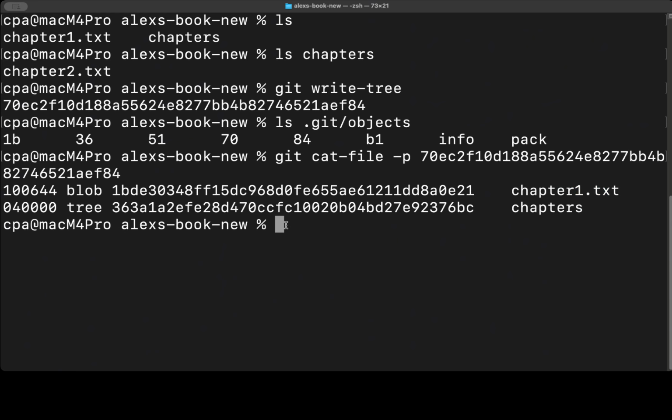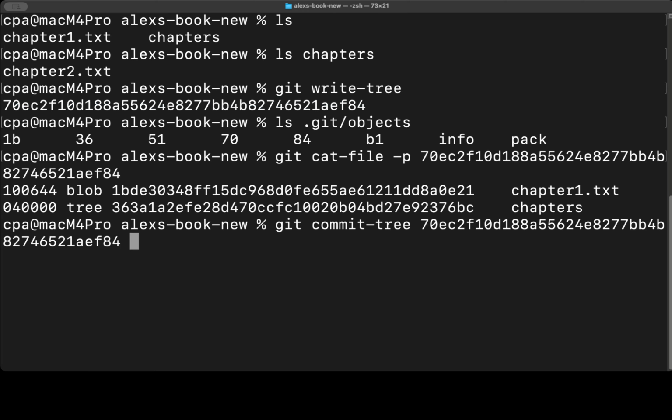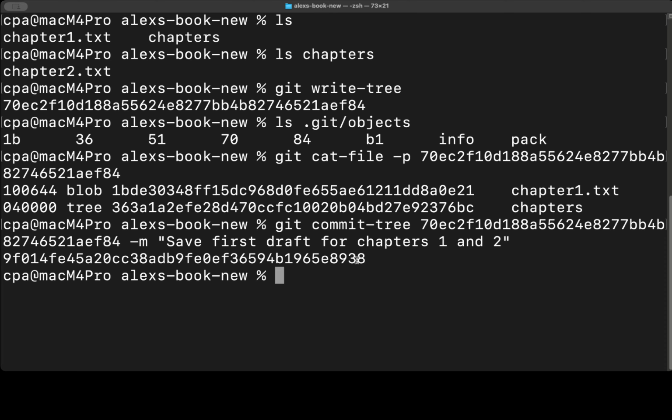Now let's see how we can create our first commit. For this we will use git commit-tree, and we will paste the hash ID of the tree, which is this one, and I'm gonna copy and paste it again. And we need to also give it a message, so I'm gonna write "save first draft for chapters 1 and 2" and hit enter, and now we have made our very first commit, and this is the hash ID of the commit. So I'm gonna copy this as well, and I'm gonna show you.